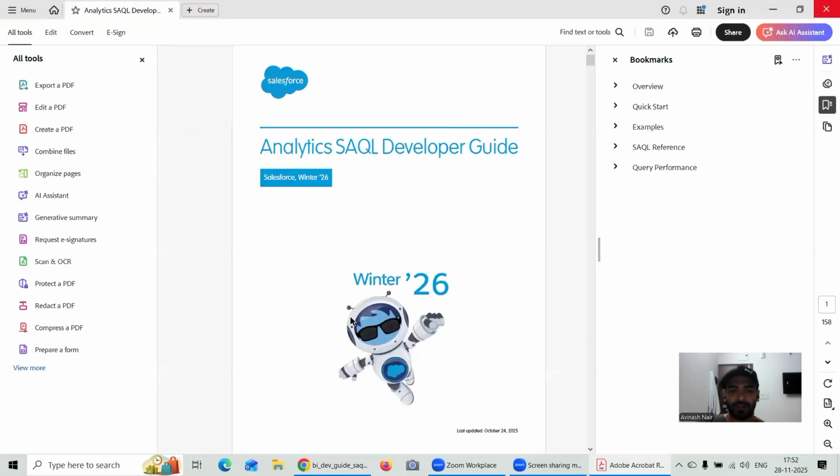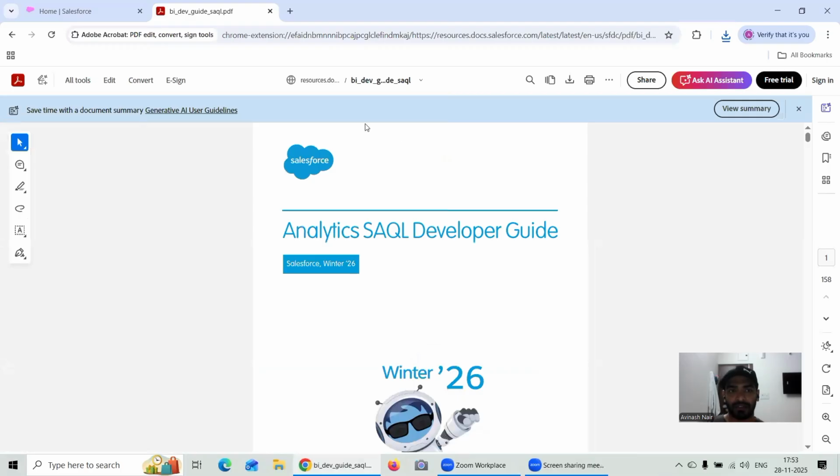Now it got downloaded for me. So that's the thing. This is one thing which you definitely download. As the release gets upgraded, because Salesforce actually has three releases, some things or the other get upgraded, but that's fine. Not many changes are there as I've seen till now. But again, the best practice is to always have the latest Winter release SAQL developer guide with you. That is for sure. Okay, not an issue.